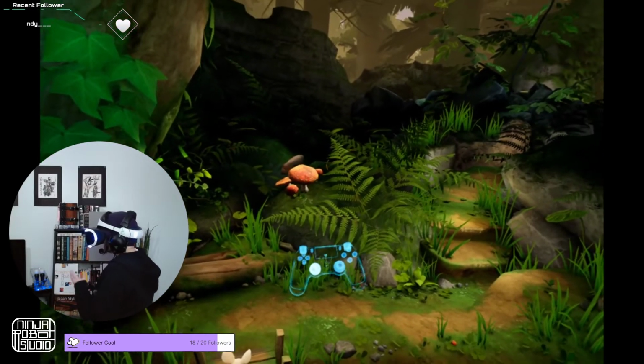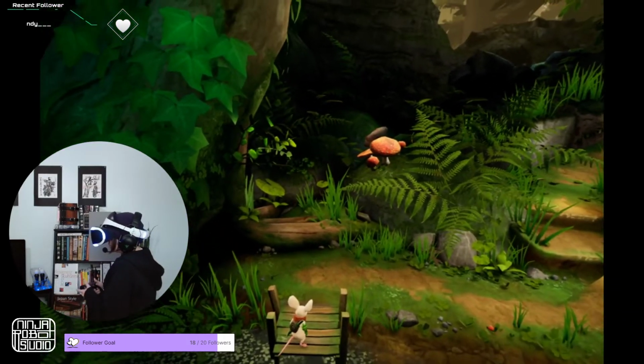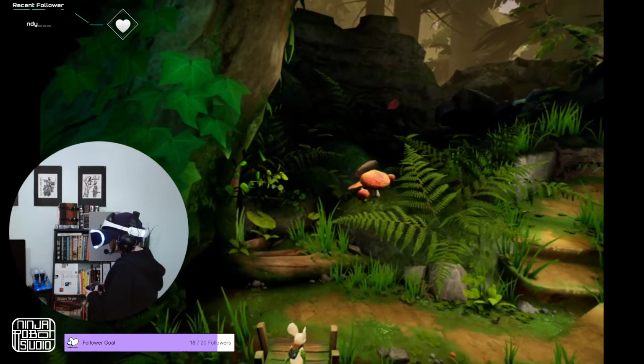And this is how they onboard you to teach you how to interact with things in the game. They showed a ghost controller, which matches mine, and says use the joystick.